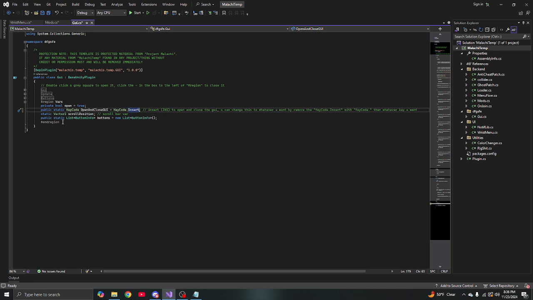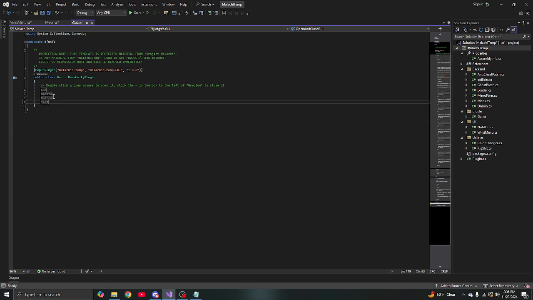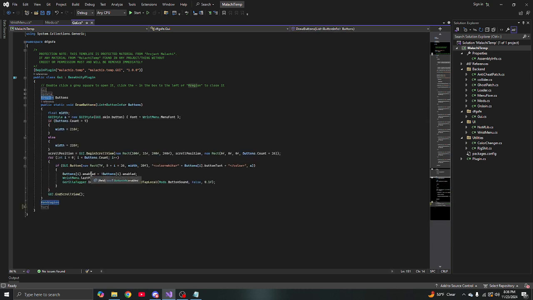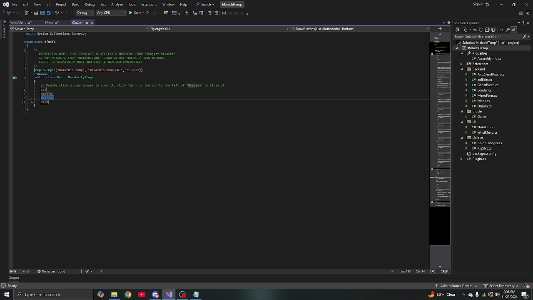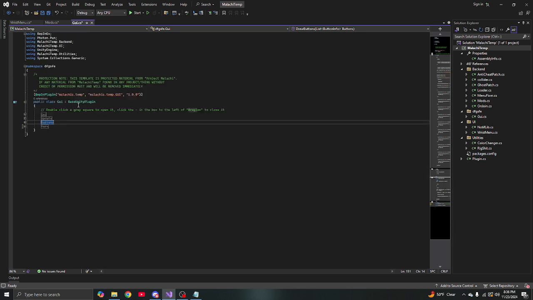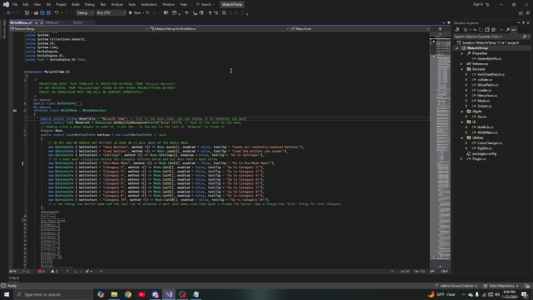Then we just have a bunch of other stuff. Then buttons. This is what makes the buttons that are inside of the categories for the GUI. Plain and simple. Then basically that's it. That's all you really need. You don't really need much.